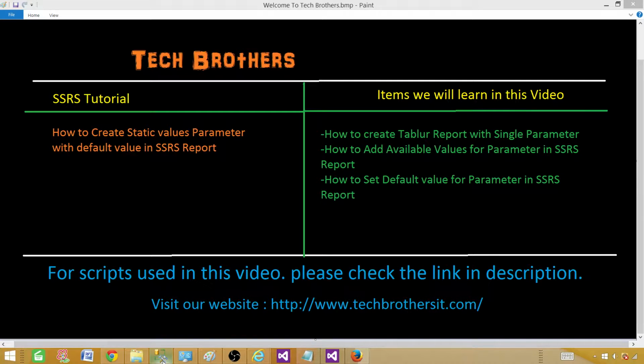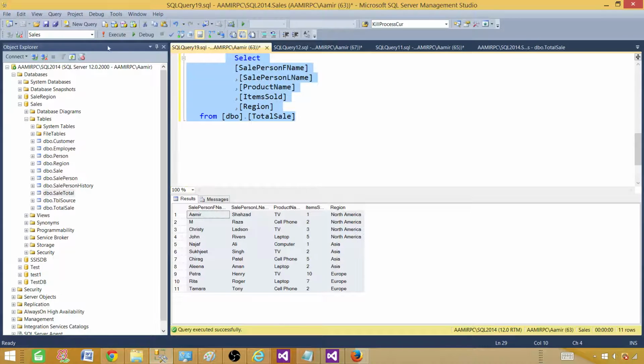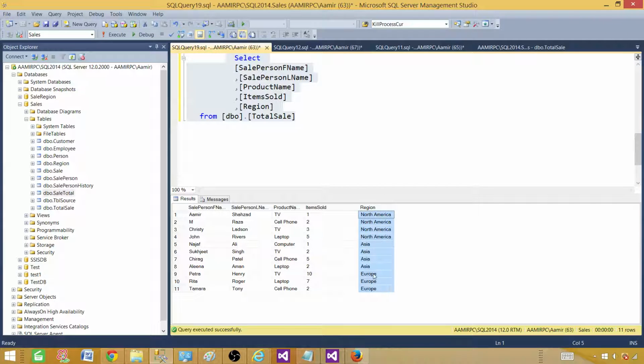So let me take you to SSMS, SQL Server Management Studio, and run my query. It is returning first name, last name, and some product name, items sold, and region. What we want to do is use the region as a parameter.